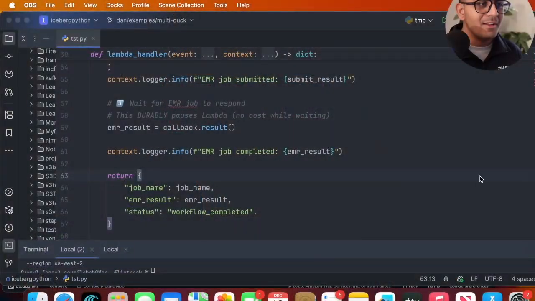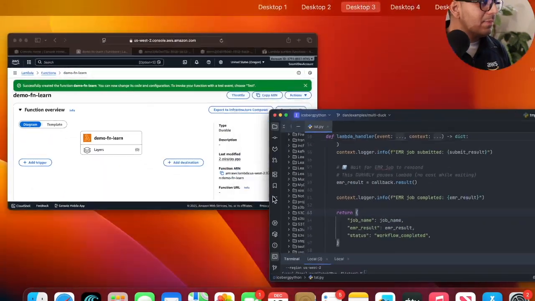So the key takeaway here is you submit a job and the Lambda function pauses its execution, and then the external system needs to respond back to the Lambda function, truly asynchronous in nature. So yeah, that's amazing, right? So now let's see.